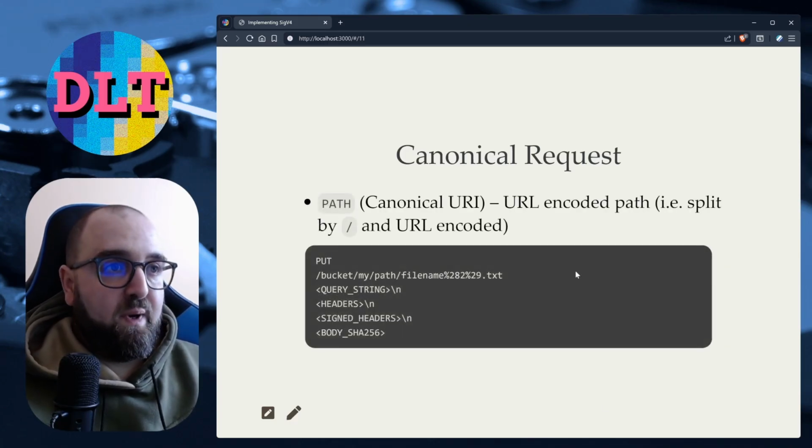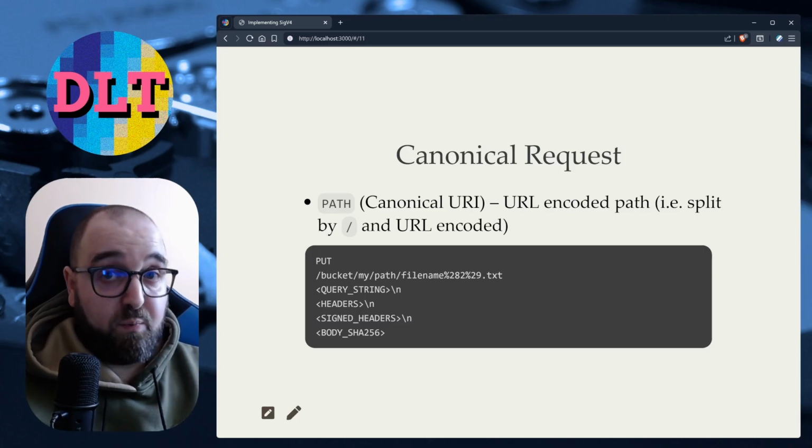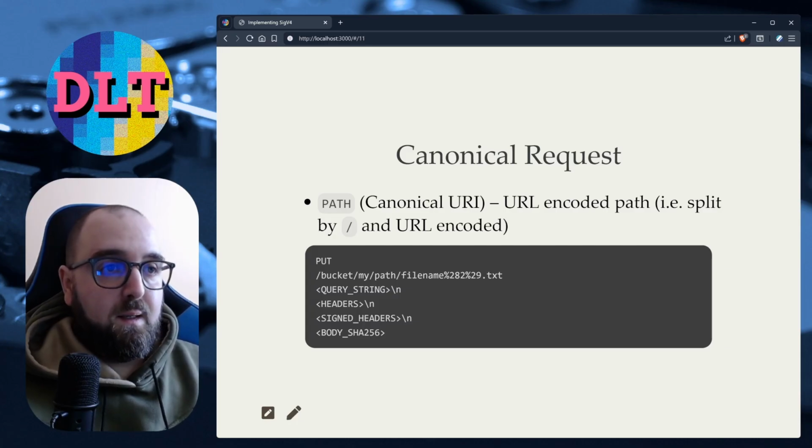So for instance, for path, and they call this the canonical URI, you essentially split by slash, and then you URI encode each element and join it back. So you get something like this. For instance, this would be a put to bucket in my path for file name parentheses 2, right? And this is URI encoded, and this is how you compute the canonical URI. Always add the new line over here.